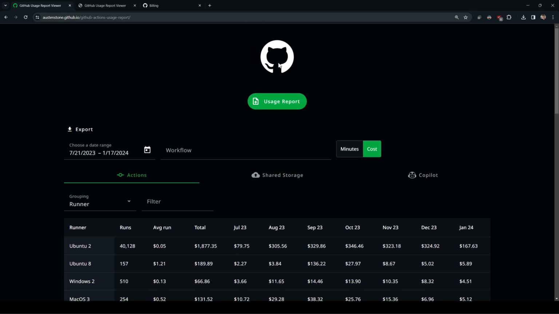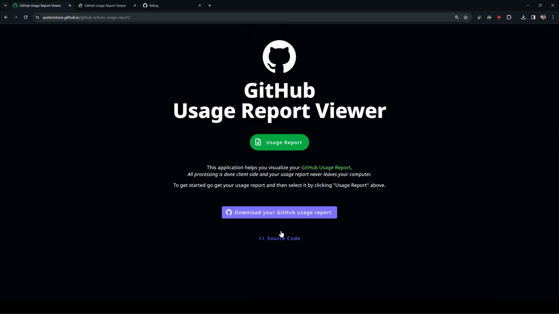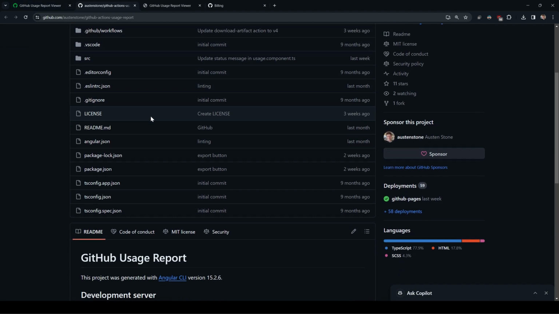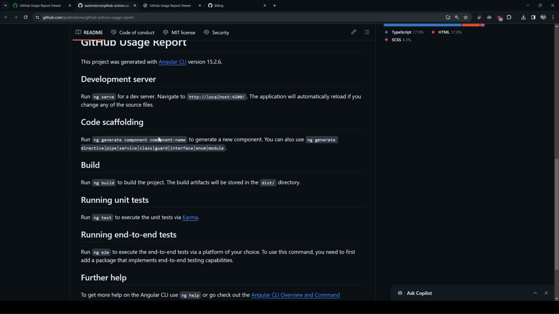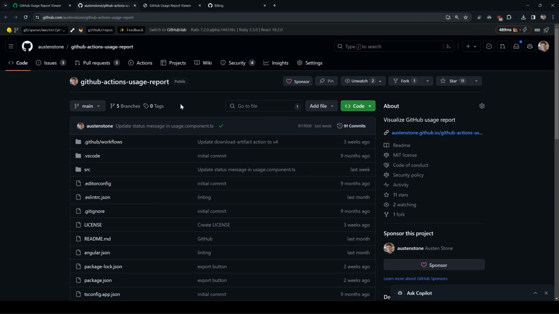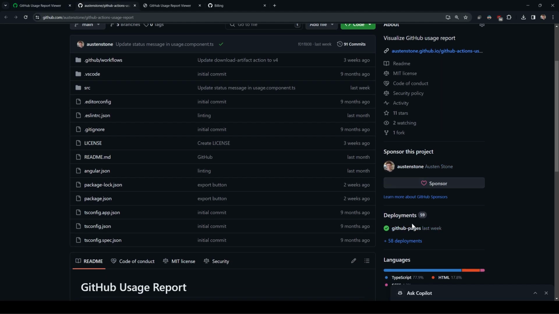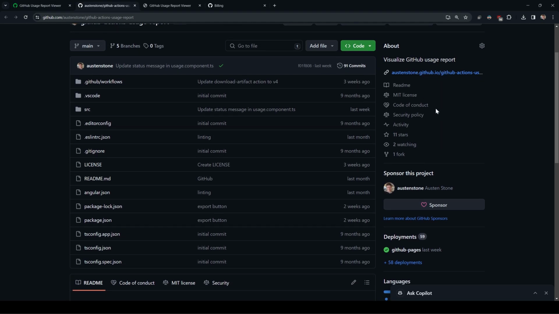Would love your feedback. Also keep in mind, this is open source. You can get to the source code. So if you'd like to fork my project and modify it in some way, would love to see people make suggestions and improve upon this. We're all hosted on GitHub Pages.